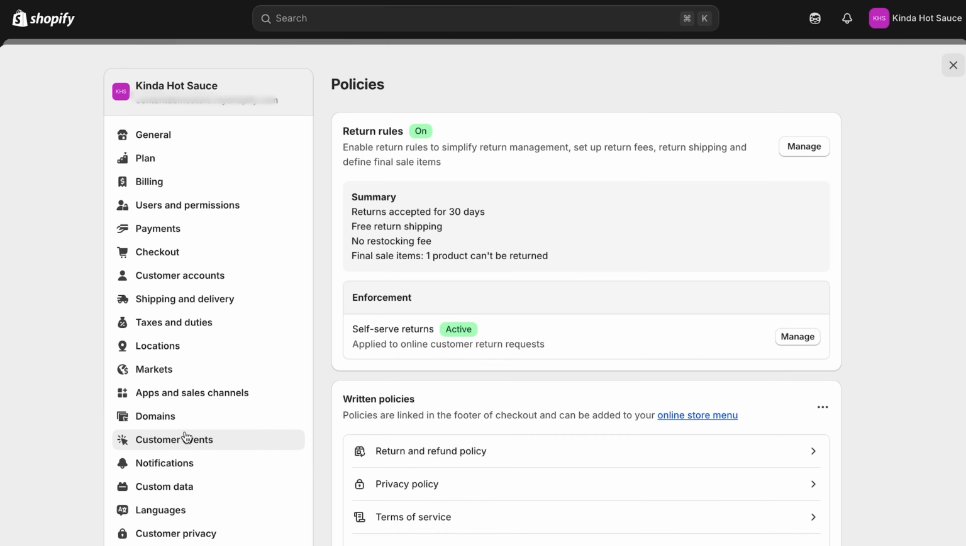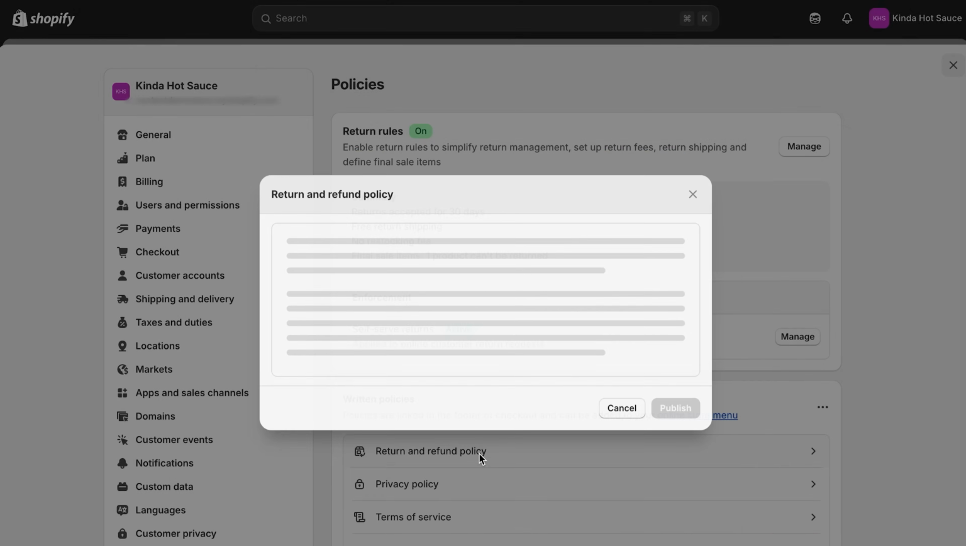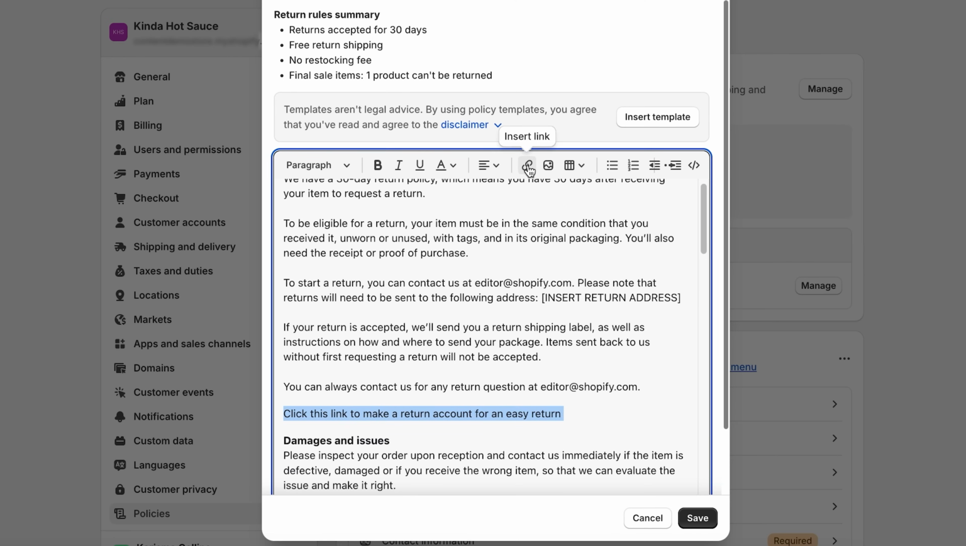Now you will need to allow customers to log in from your online store and check out using a new customer account. You can add a new customer account URL onto your return policy page so that customers can find it easily. To do this, click on Policies. In the refund policy page, select the text that you want to hyperlink and paste the URL. Then click Publish. Wow, you made it through this whole section and you now officially have your shipping set up.